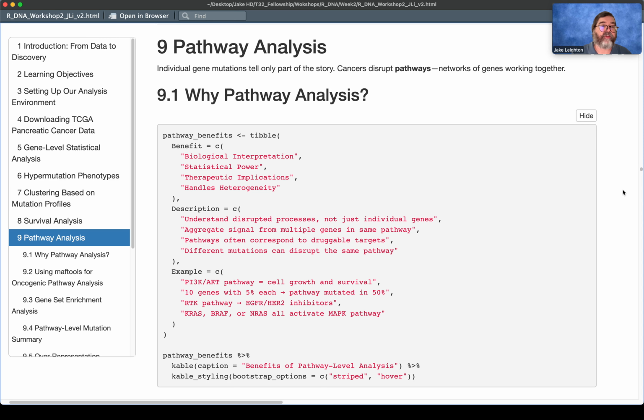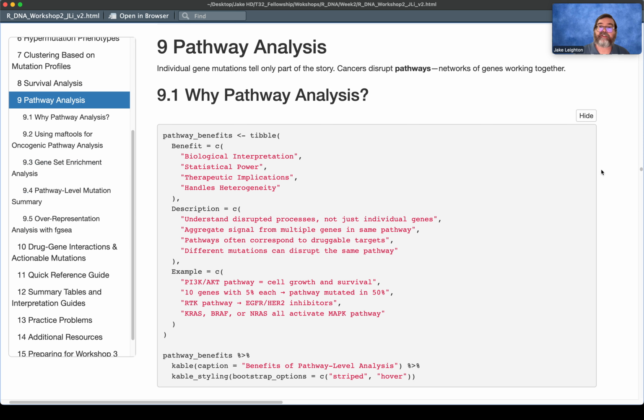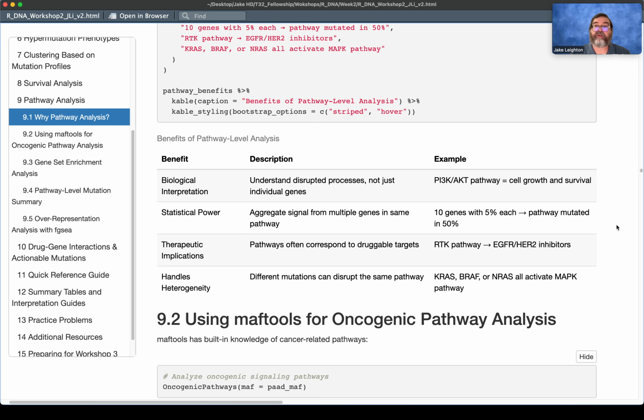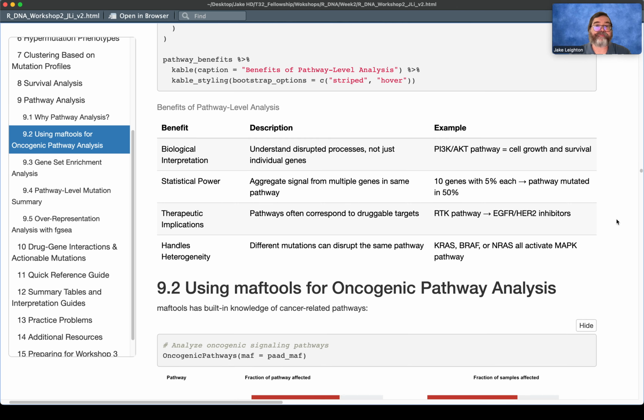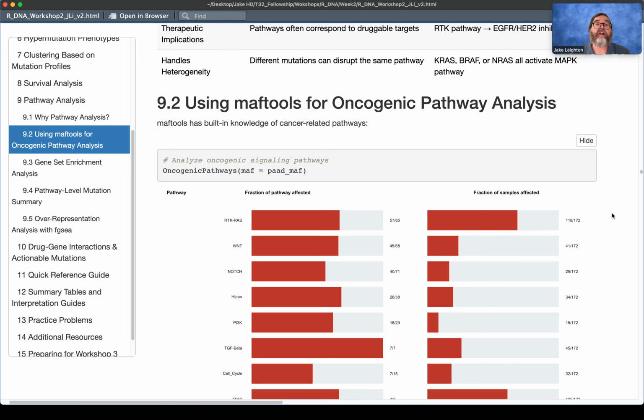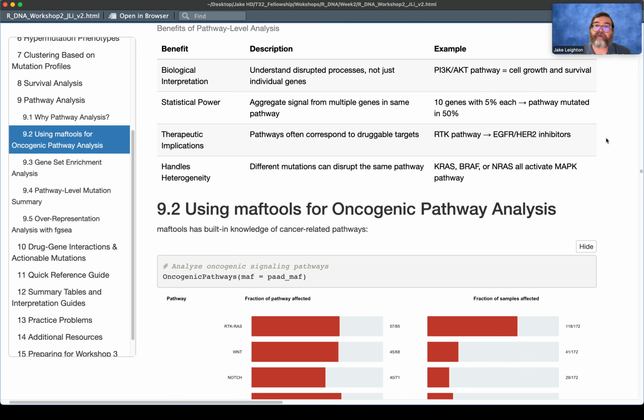Let's take another step further and look at the pathway analysis. We're going to look at how individual genes tell only part of their story, right? That vacuum, right? Now that we've extended the mutation survival vacuum out, let's consider the pathways, right? And look at how the network of genes work together to disrupt biological processes in this cancer type. So there are obvious benefits of finding these pathways. You guys well know. Most importantly, just to understand what's going on, to develop therapies, right?